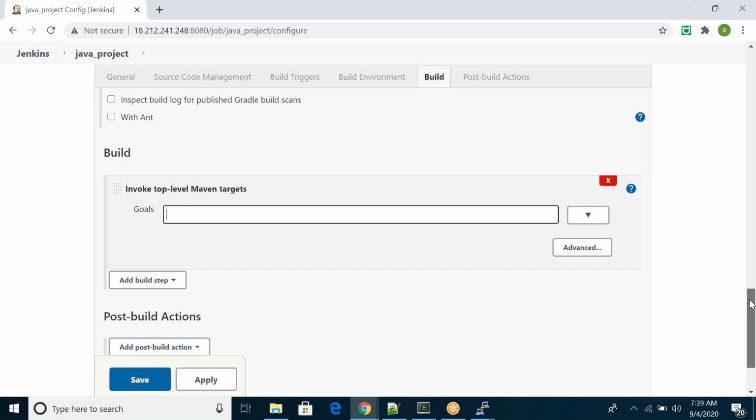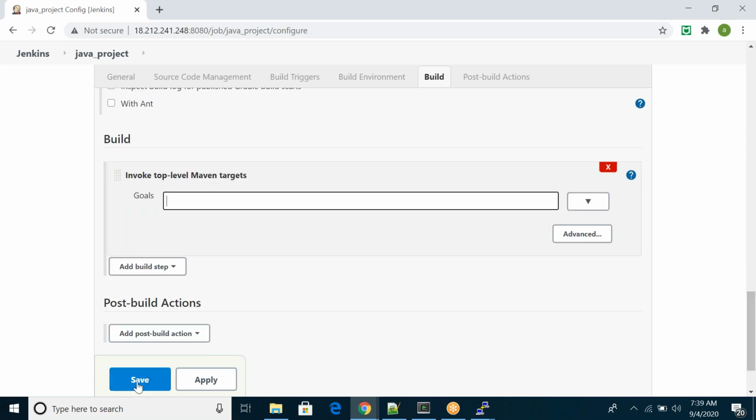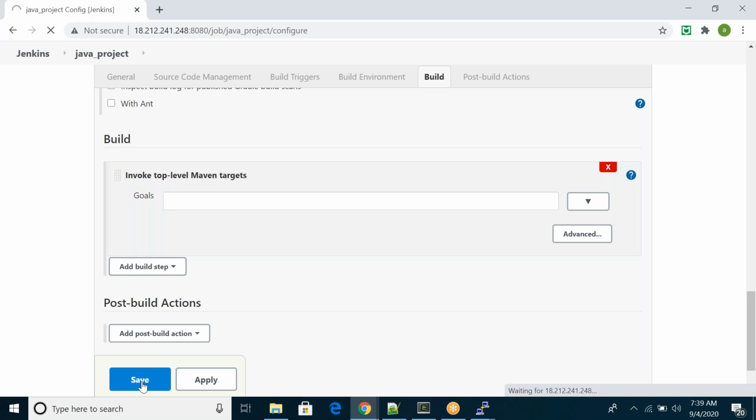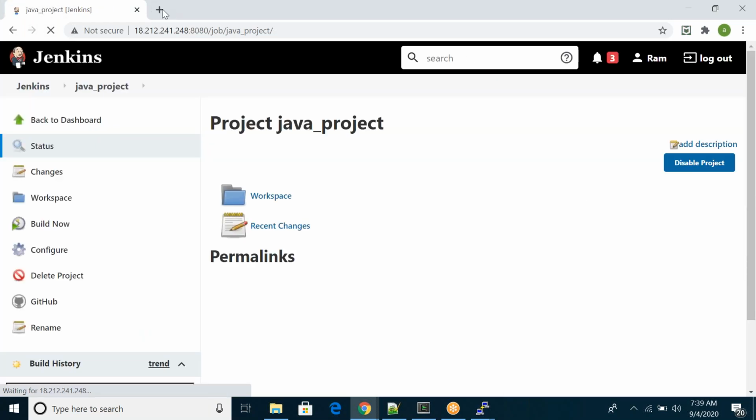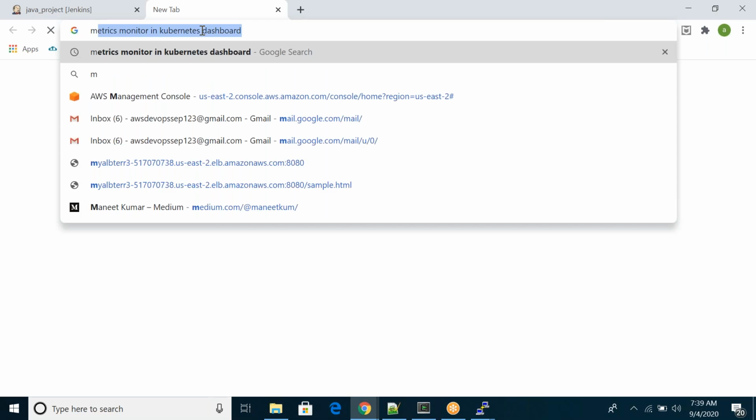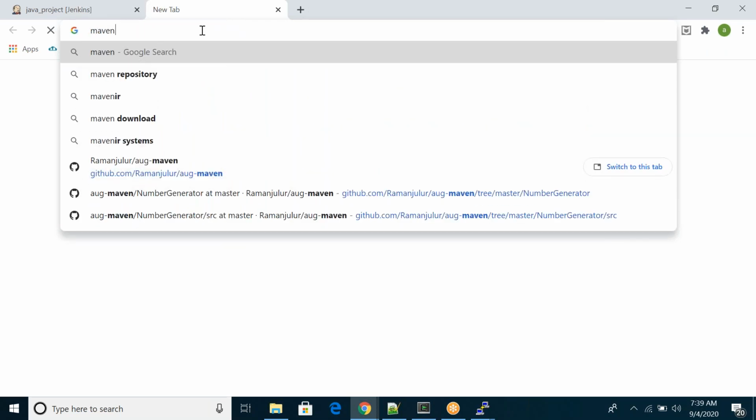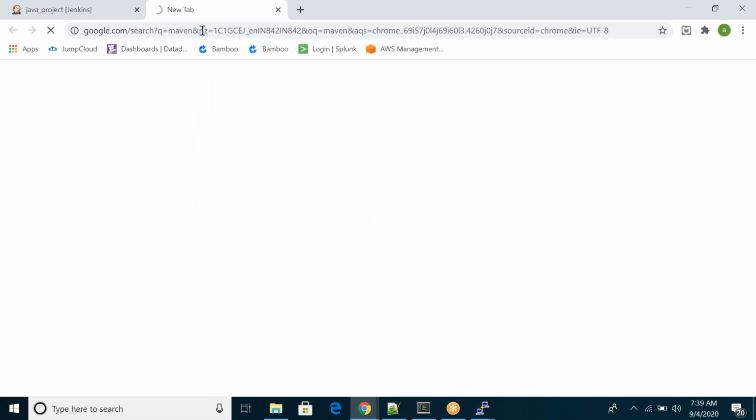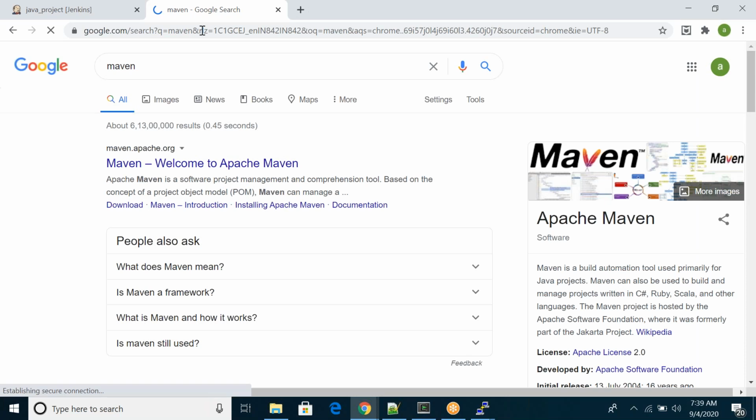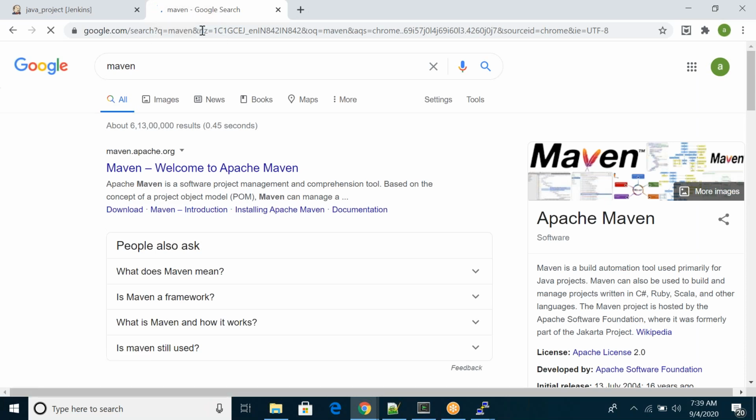What I will do is save the project. You can save whatever you did in the configuration, and if you want, we can modify it later. Now we'll go to Maven. Maven is one of the build tools. Using Maven, we can build the source code. Source code means not only Java, anything. Not only Java.